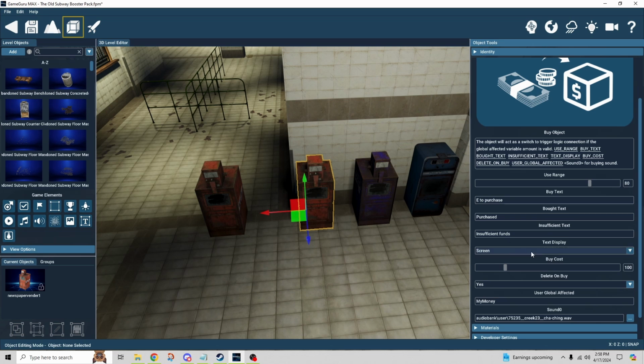Now, where that text is going to be displayed: is it going to be local to the object, meaning it will be near this, or will it just be at the bottom center of the screen like we saw? I've been using the screen, so that's where we saw it. Wouldn't be a huge difference, but sometimes it matters.